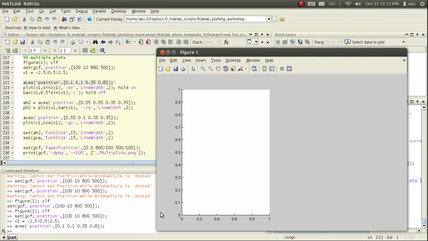0.1 means the distance from the border to the left side of the axis is 10% of the whole width. And the second 0.1 means this distance is 10% of the whole height. And then the width of the axis is 35% of the whole figure, and the height of the axis is 80%.